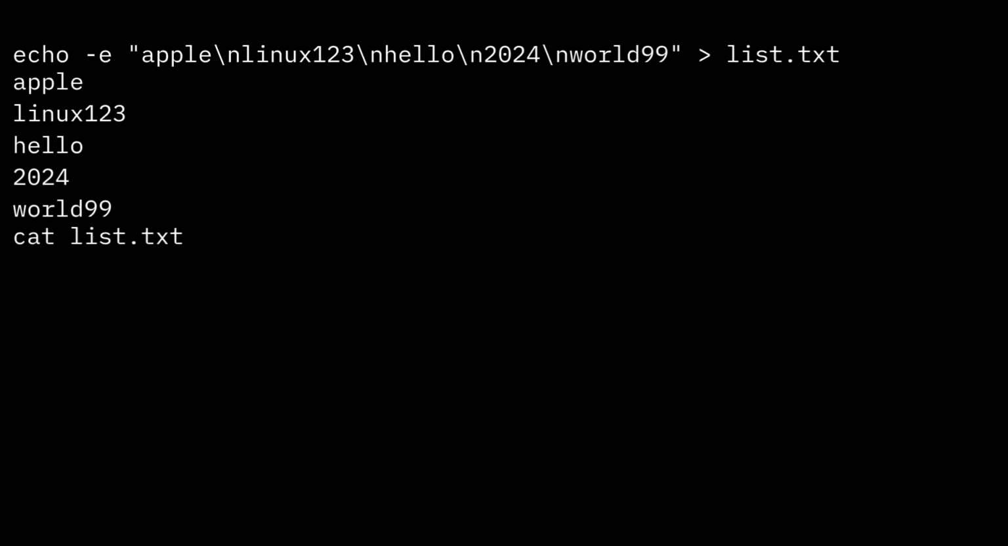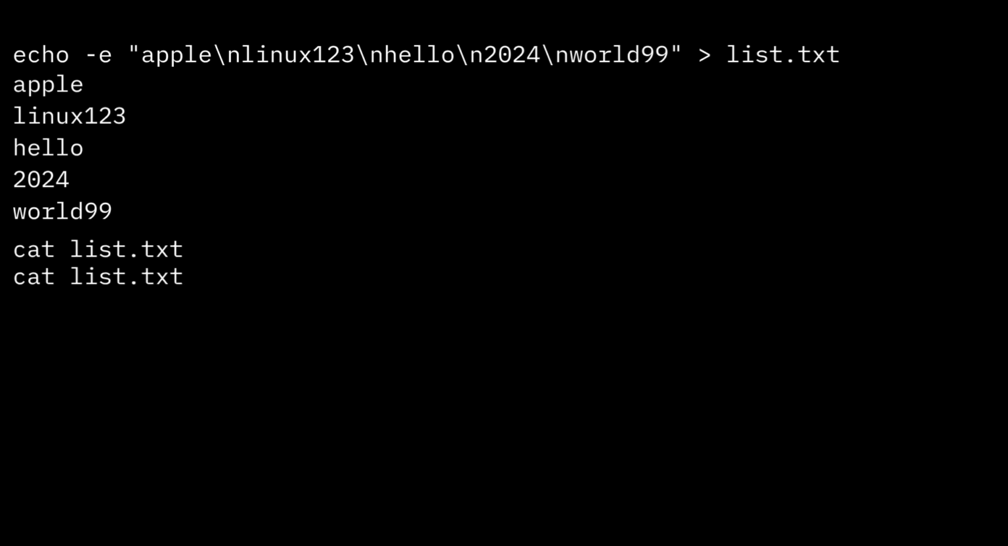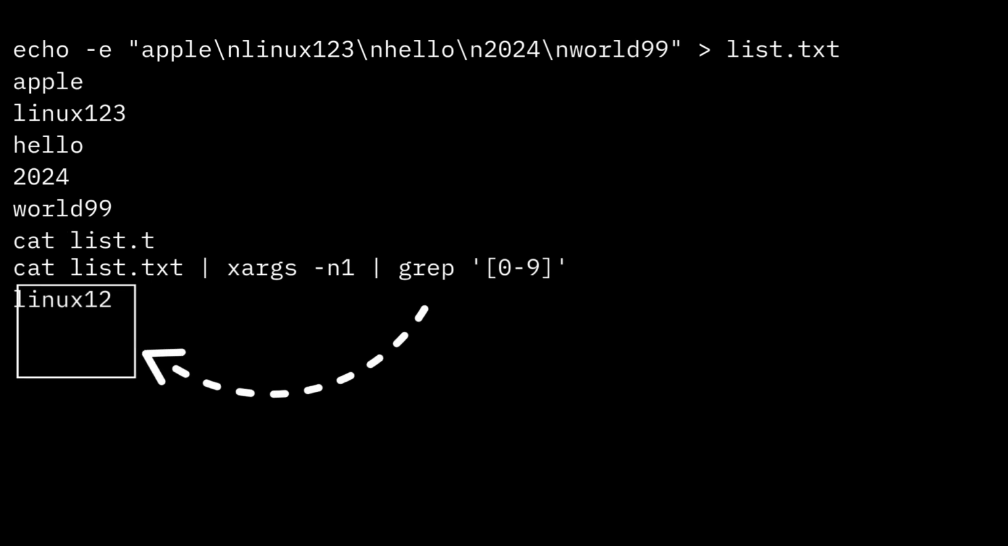Let's check the file contents using cat list.txt. As expected, we see each word printed on a separate line. Now comes the interesting part. We'll use a combination of xargs and grep to filter this data. We now run the command.